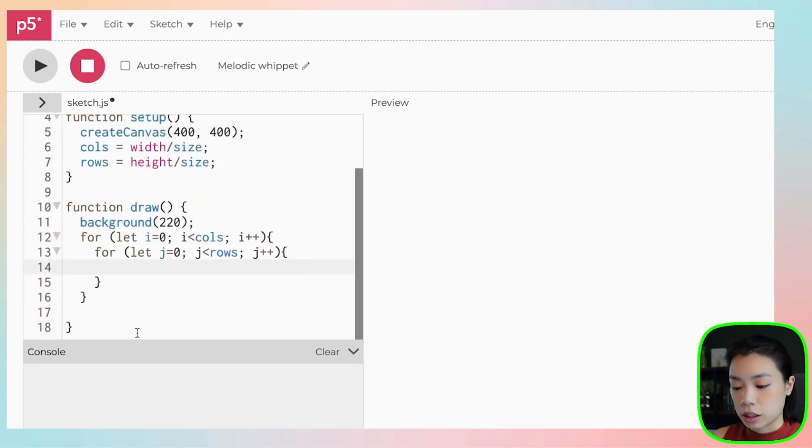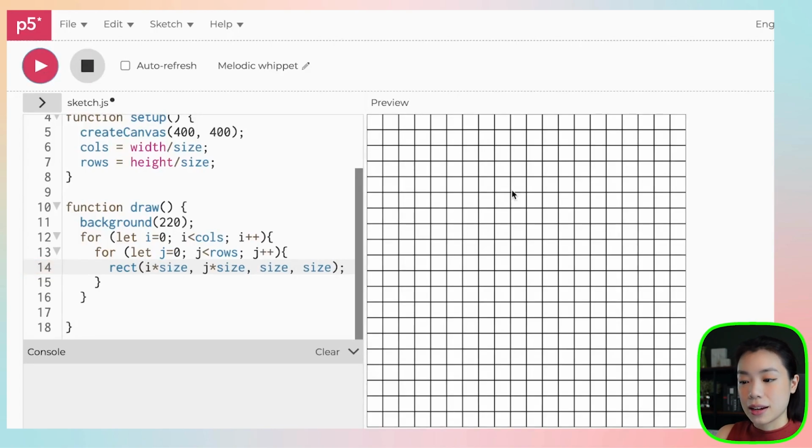Then we're going to use the function rect, which takes in a total of four arguments. The first two are the x and y coordinates of the top left of each of the squares. So it's going to be i times size, because the first one will start at 0, 0. The second one will be 20, 0, and then so on. j times size. And then the third and the fourth arguments will be the width and the height of the square. Let's try it. Okay, so now we have a grid of 20 by 20.